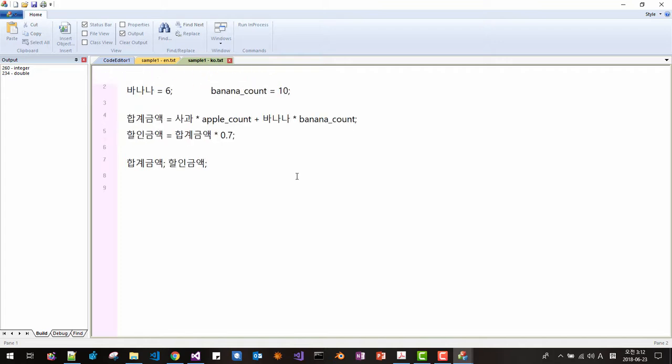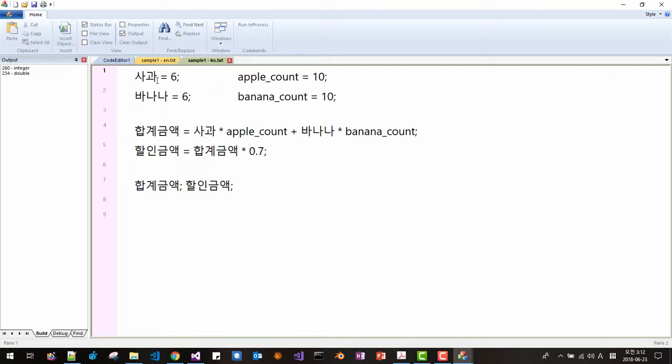This is the same program in Korean. For example, apple count is 6, apple is 6, and apple count is 10. So Korean variable names and English variable names are intermixed. Then we can run this program in the same manner.